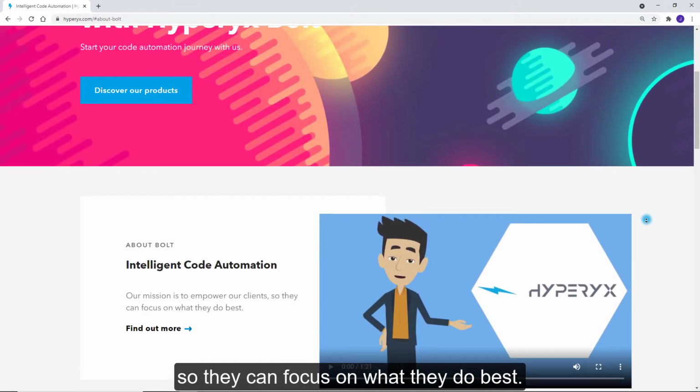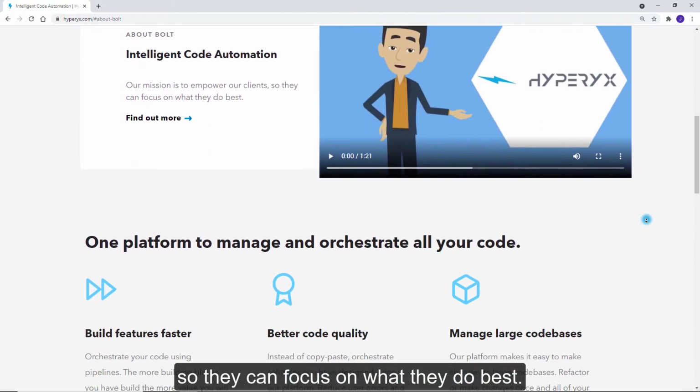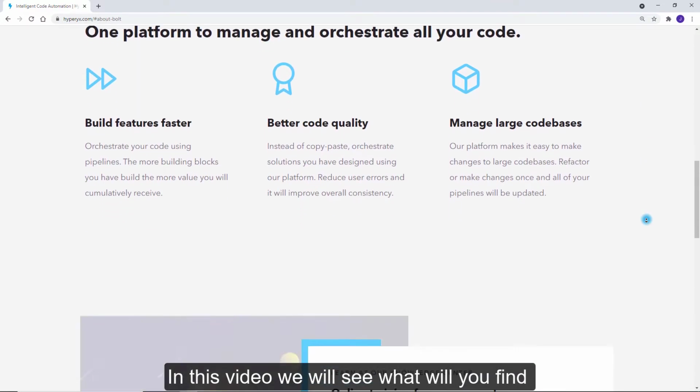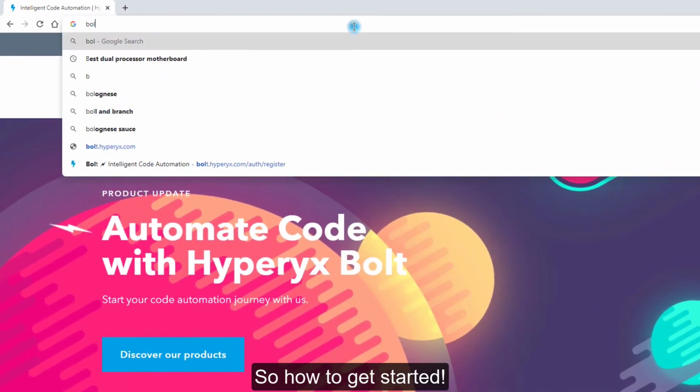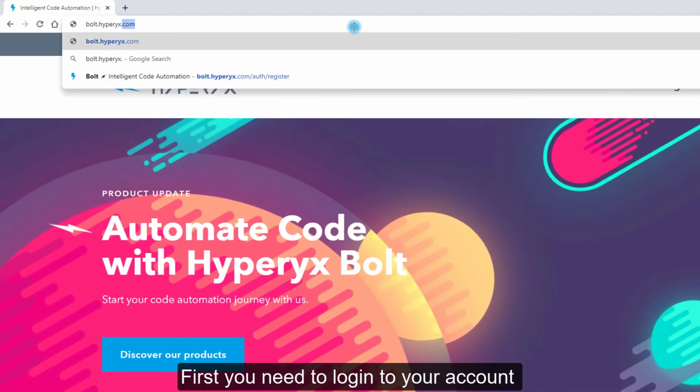We provide intelligent code automation. Our mission is to empower our clients so they can focus on what they do best. In this video, we will see what you will find in our SaaS platform, Hyperyx Bolt.